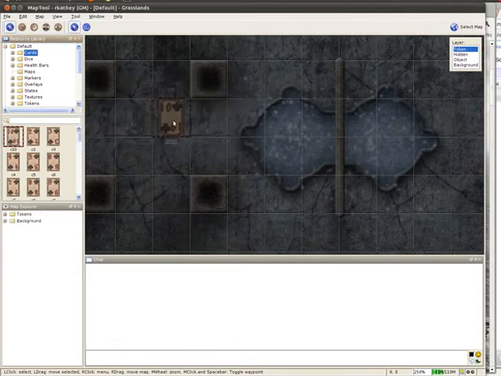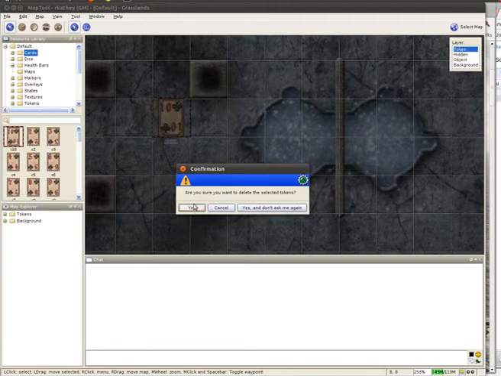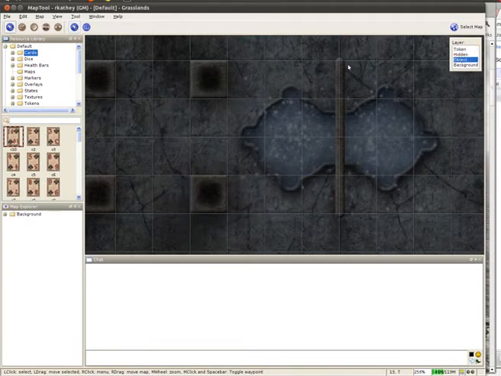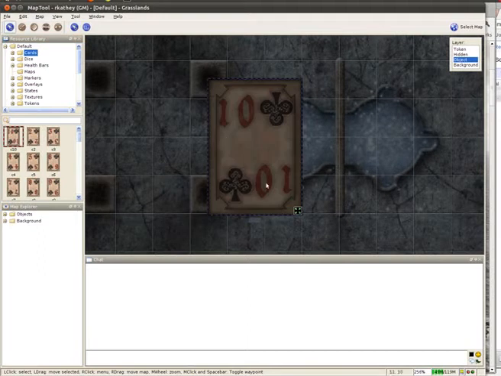See, it's just that size. Whereas if I drop something, objects and backgrounds aren't constrained that way. They'll come in at native size. All right.